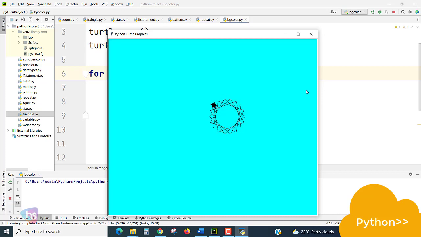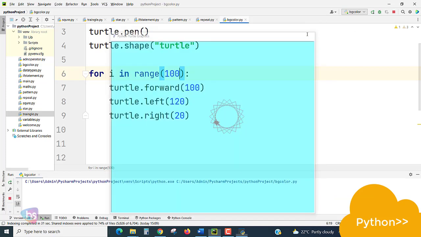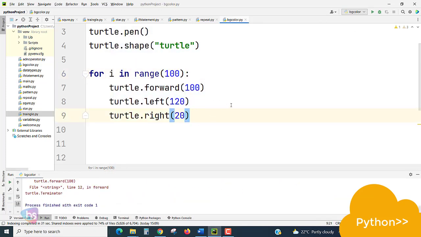Think it through and prepare new patterns as you wish to create in the Turtle program.